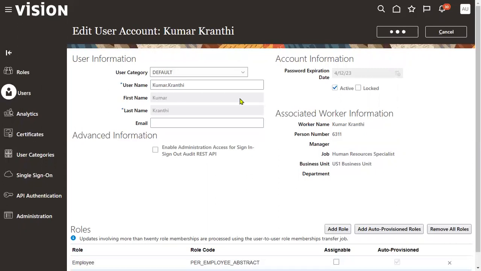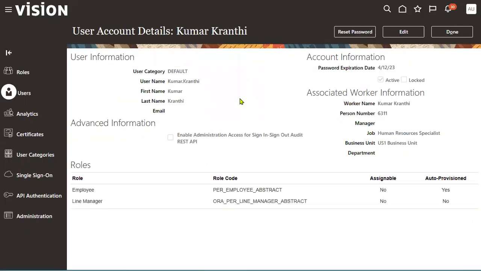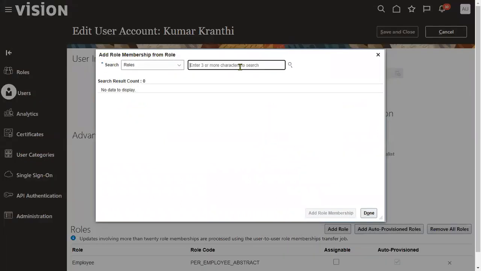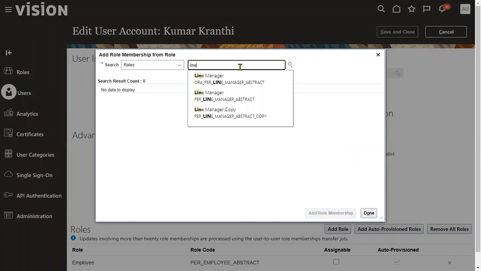Excuse me, sir. Yeah, please go ahead. When we are adding line manager, we are getting so many options. So what do we need to add for that? You can choose any role. The abstract copy, extract, and copy ones we should not use. Either of these two we can use. Not a problem. Both options have the same responsibilities. Yes, we can use it, no issue.